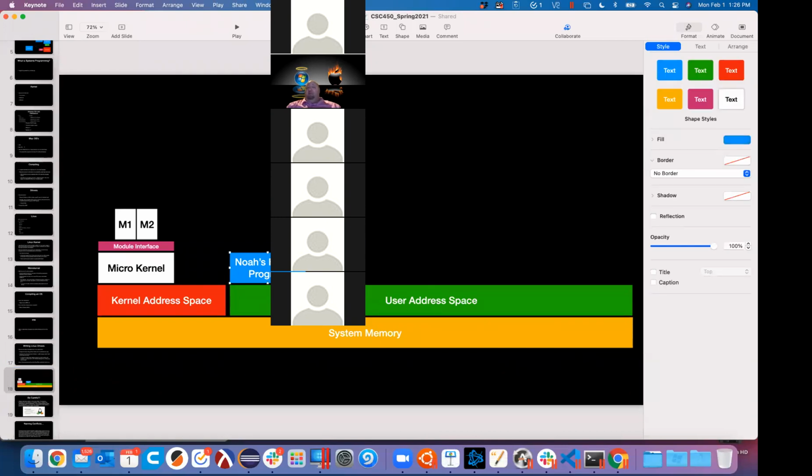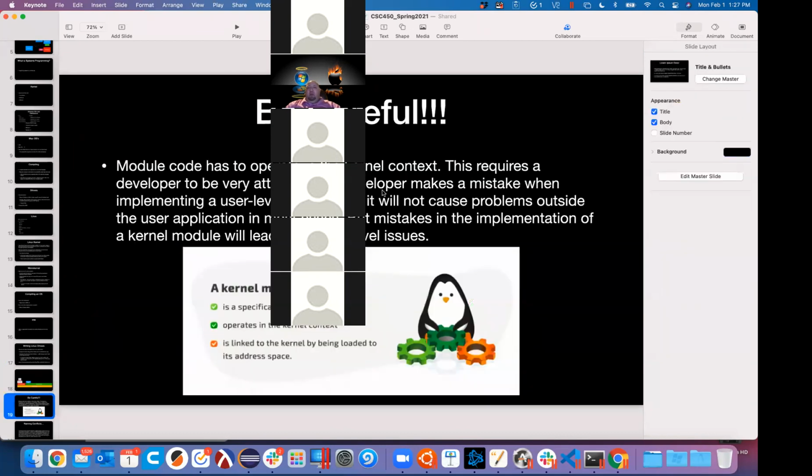It doesn't matter how bad of a programmer Noah is or how unethical he decided to try to be, because it is happening inside of user address space, it's probably not going to crash the operating system, right? That doesn't mean he can't do other malevolent things, but it's probably not going to crash the OS.